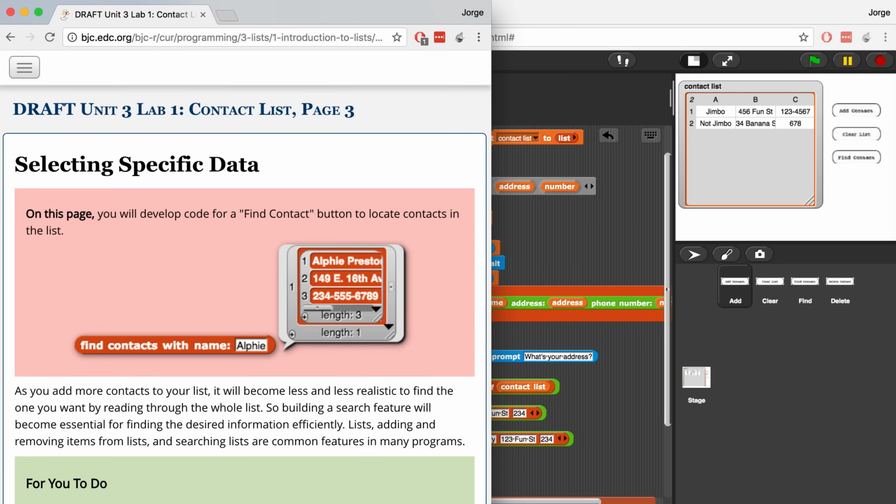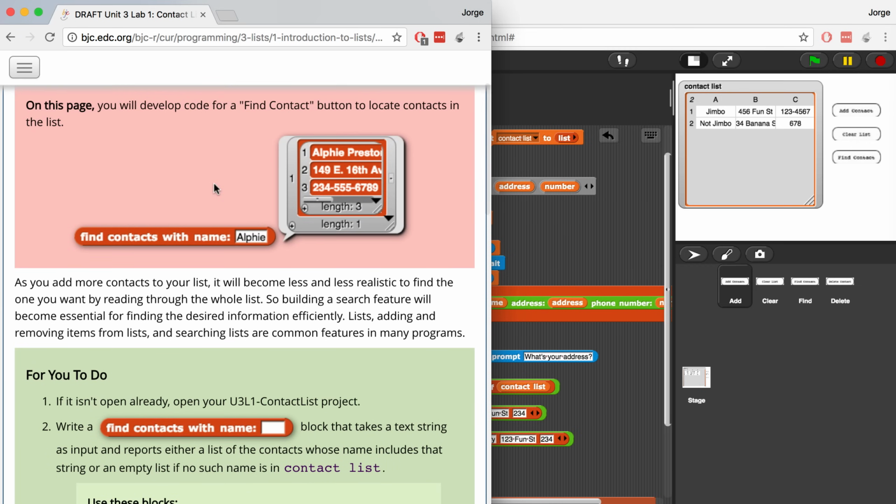Hey guys, it's Mr. G, and in this video I'm going to do Unit 3, Lab 1, Page 3 on selecting specific data. So we have to create code that will find a contact from our big contact list. This is because if your contact list has thousands of entries, it's going to be really hard to find the phone number of one specific person. But creating a find contact button or sprite or code will make it a lot easier to find that stuff.